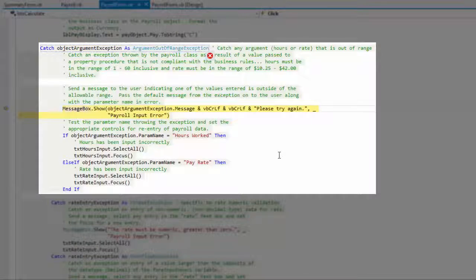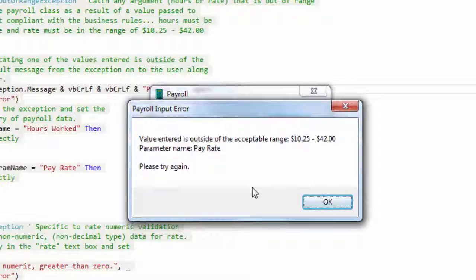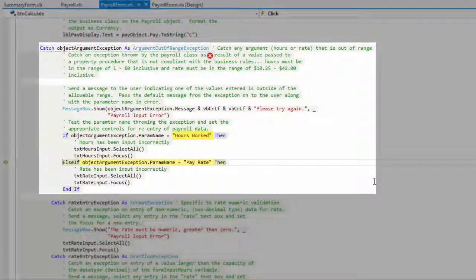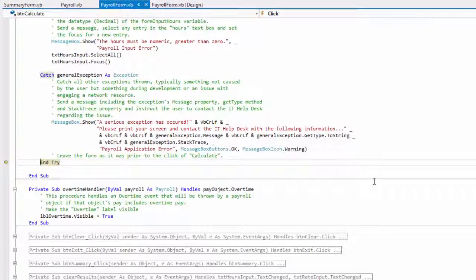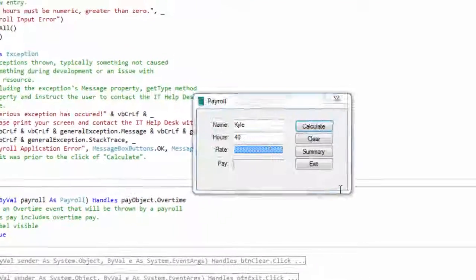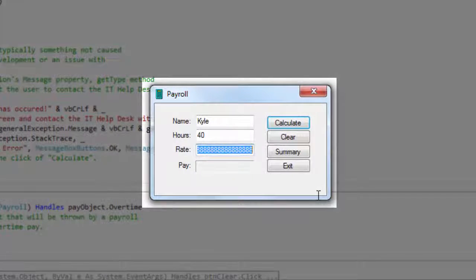So the next thing that will happen is a message box. Excellent. And it wasn't the hours worked that was an error, it was the pay rate in error. So now we're going to see the rate being selected and the focus being set to the rate. When we're back to the form, that's exactly what we'll see. The rate's selected, and now we can type in something valid. So maybe Kyle makes $20 an hour.